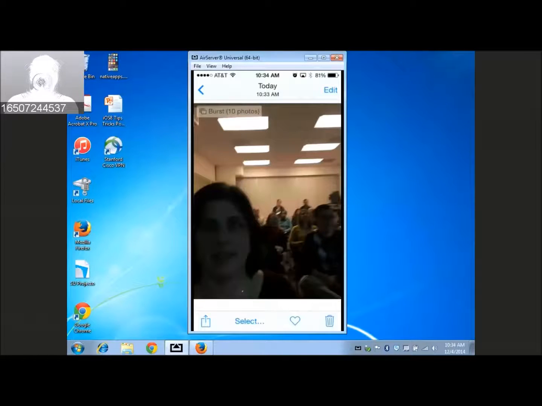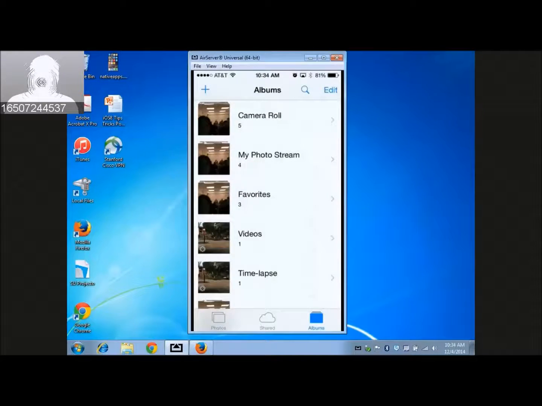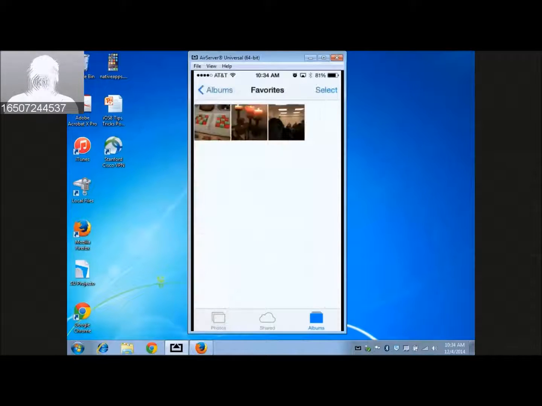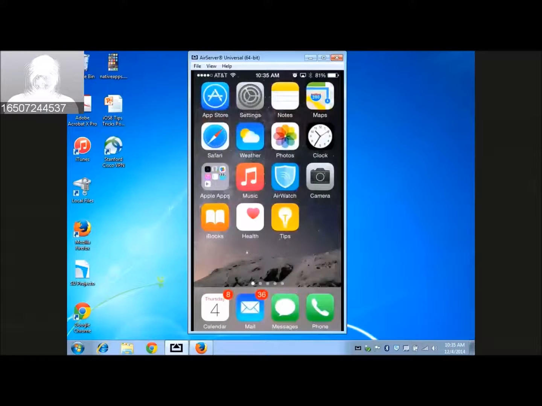If you tap on that heart, see how it fills it in? If you go to your albums and go to favorites, it is now in there. So let's say you take a picture and you have like 1,000 other pictures. Tapping that heart will throw it into your favorites, so you don't have to scroll down to look for pictures. So you can create smaller albums as needed. Isn't that awesome?